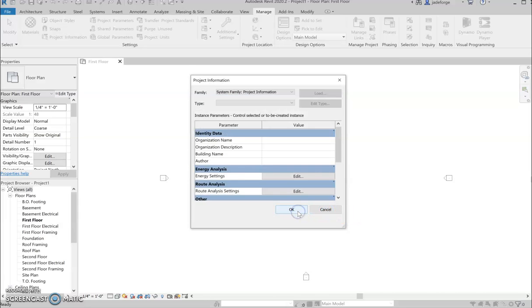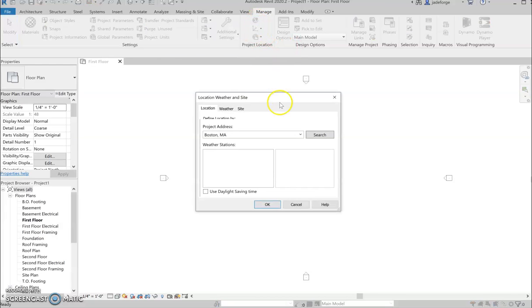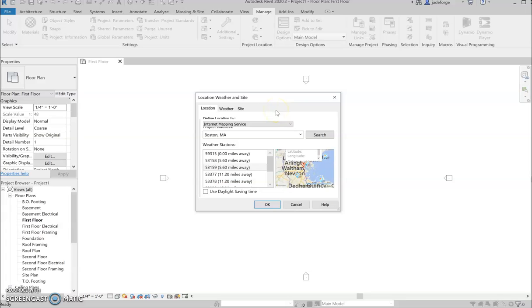But if we OK this and we get out of the project information, and we actually want to get this set up so we could do passive solar on this house, you'd come under here to Manage tab, Project Location, and at the very top, it's the location. So this comes up with your location, weather, and site through an internet mapping service. So this will help perform accurate daylighting and energy analysis.